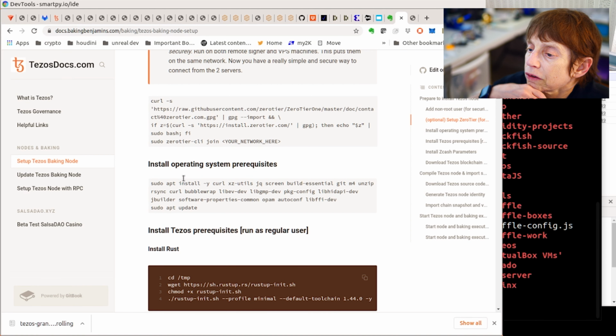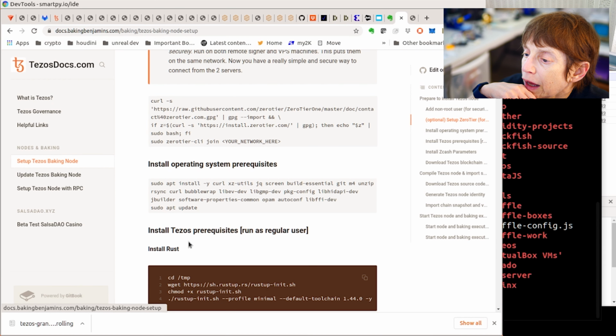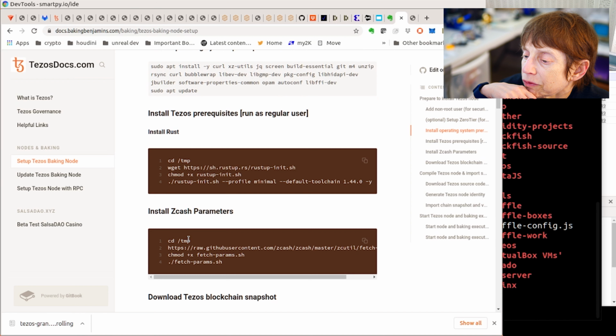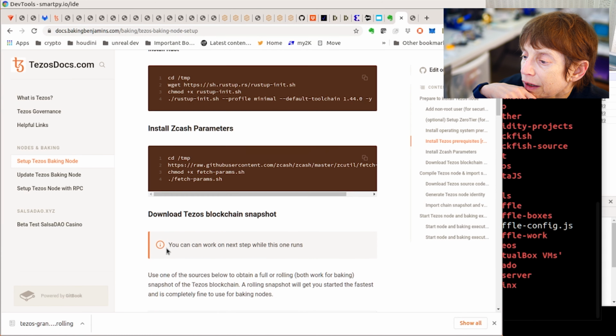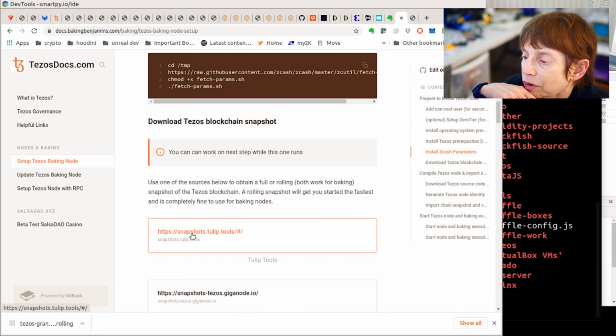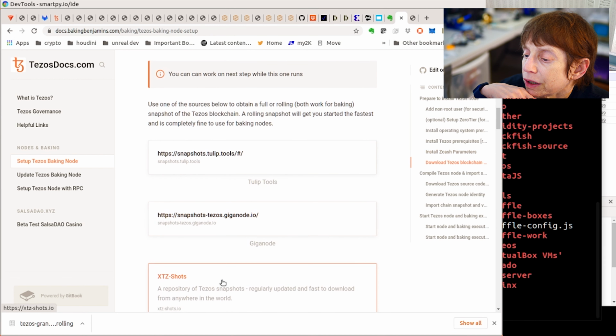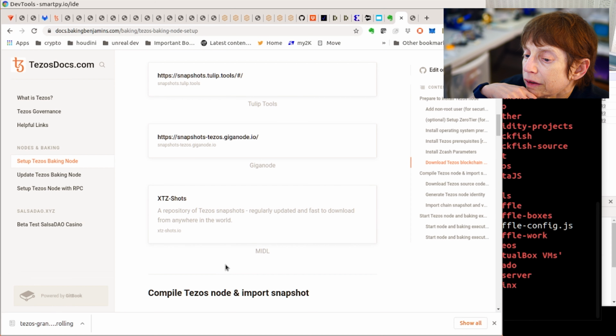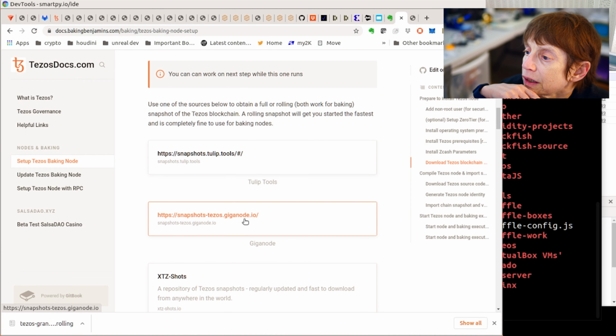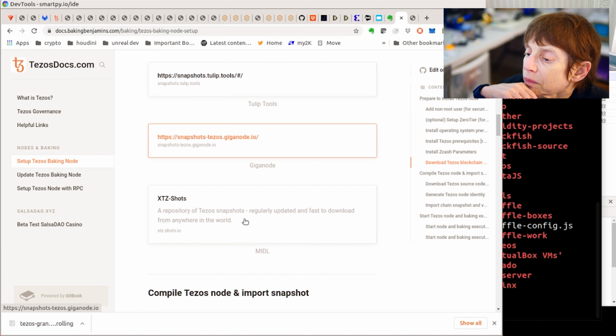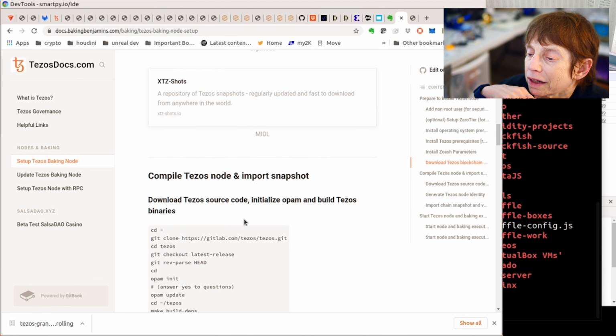So you can see, here are the instructions. We have to install Rust, I already have Rust on this machine. So the next thing is to install the Zcash parameters, I've already downloaded the Tezos snapshot. Now they have several places you can get it from. And they recommend, I think, the rolling version, as it'll be the quickest way to do things.